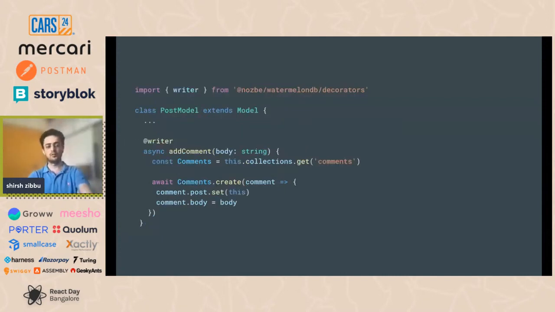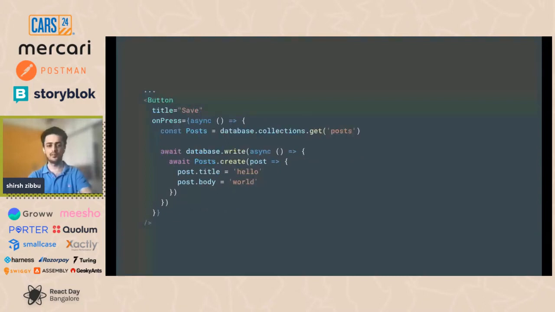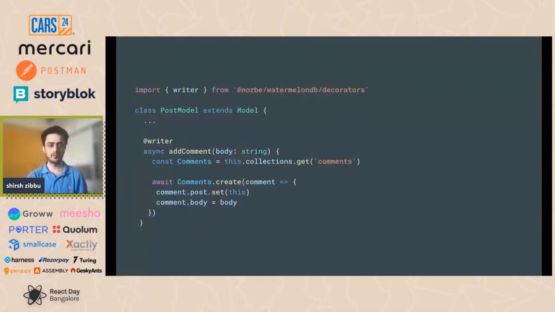So one thing we'd look at here is maybe it's not a good idea to always pass in the database directly and then call the collections and the write functions. We can add different helper methods on different model classes. So in this example, you can see on a post, if I want to add a comment, I can simply have another function called add comment that will handle all the things related to database.